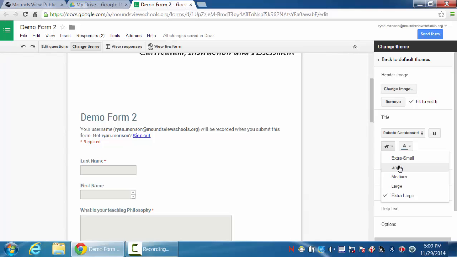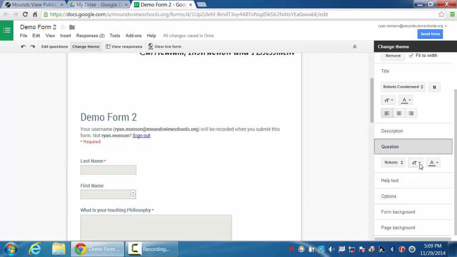Some of the people have said that the forms are just too small for their students to read on Chromebooks, especially at the elementary level. So what they could do is they could go to, maybe not the title necessarily, but they could go to the question size, and they could change the question size from small to a medium or a large.